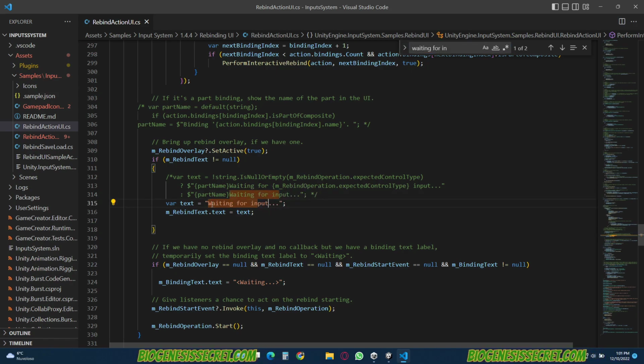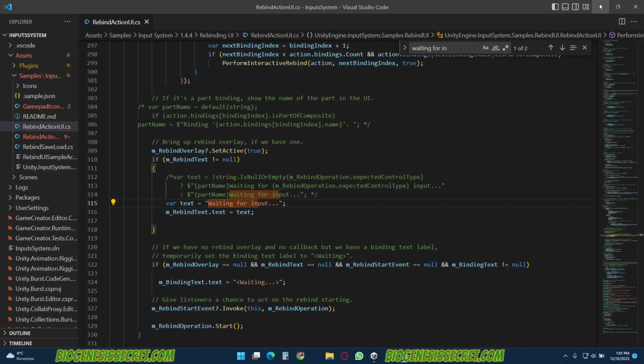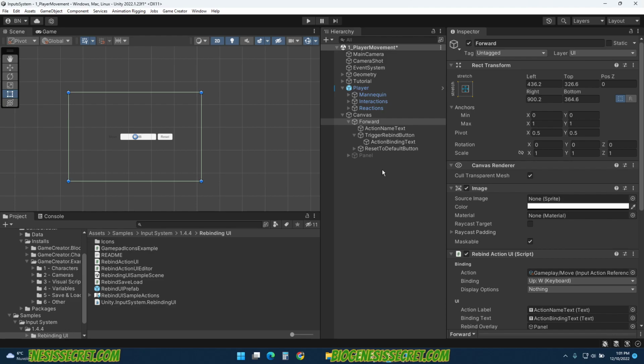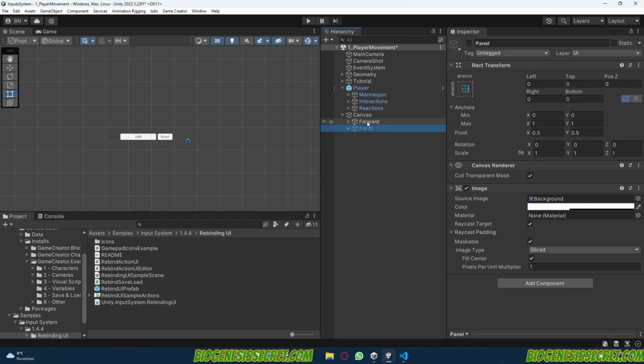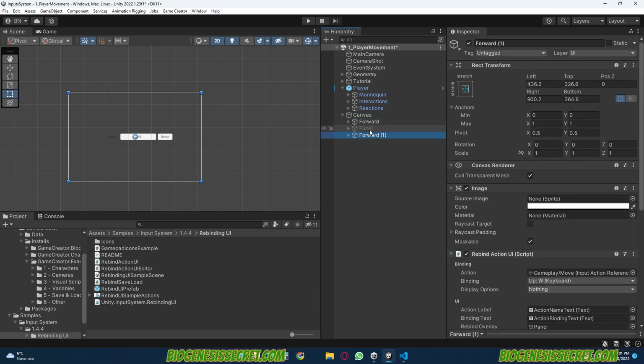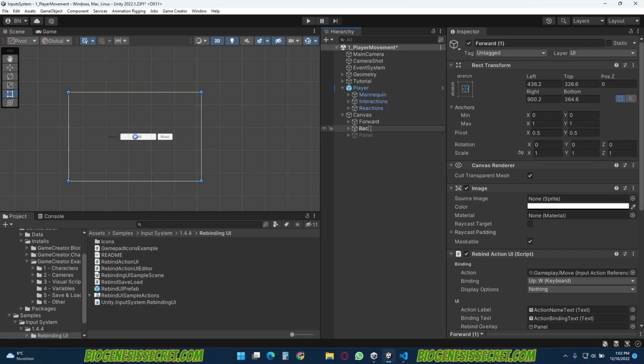Okay. So this is the part where you can change it if you don't like waiting for input. Maybe you want to say, I don't know, press a key now or something like that. You just change that text. And you do another button in your panel, like for example, this is forward, we duplicate, we put it down here. This is going to be down, or backwards actually.